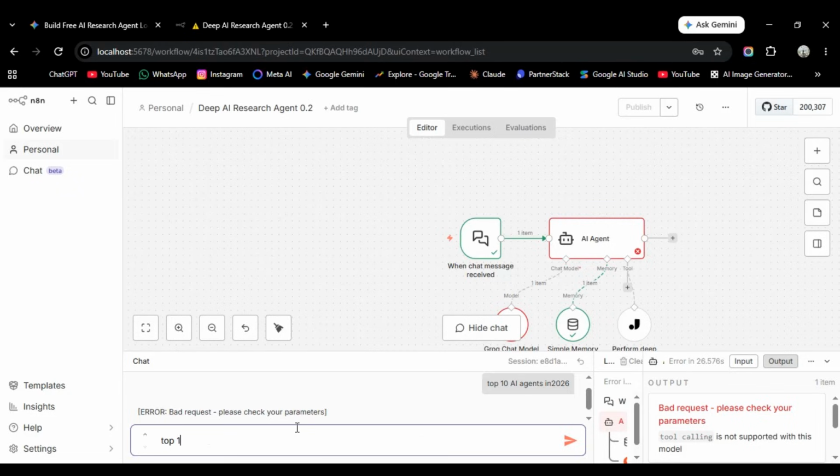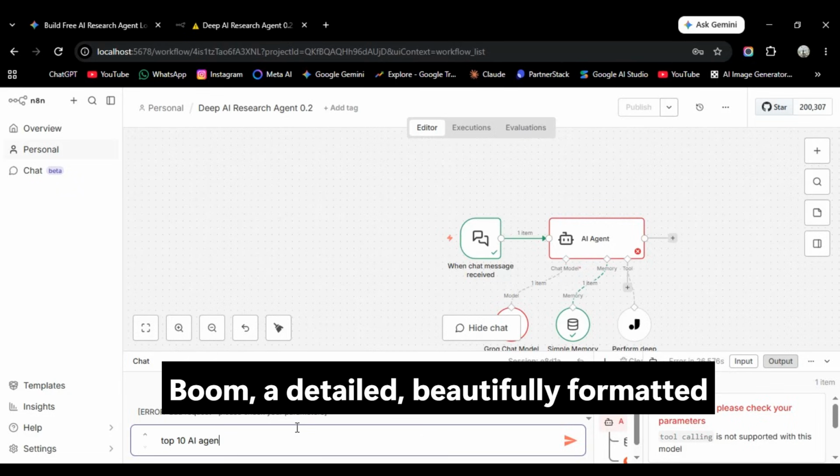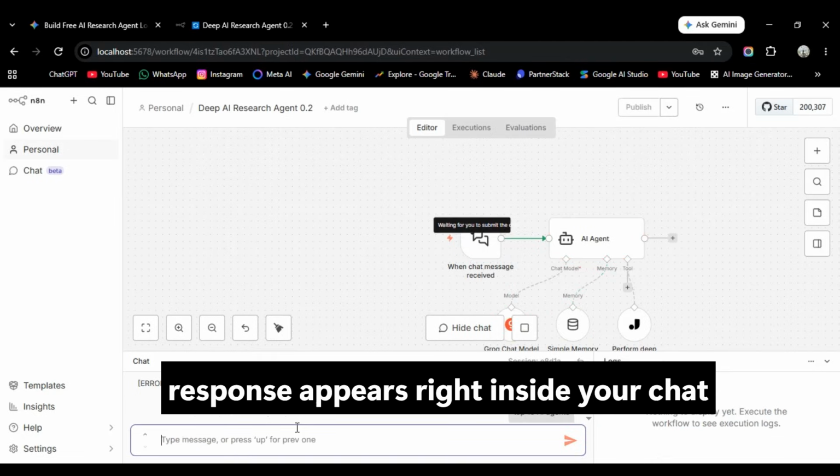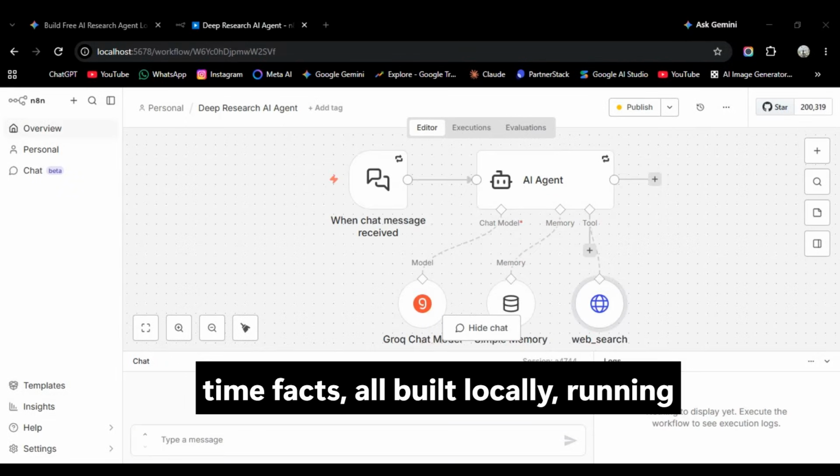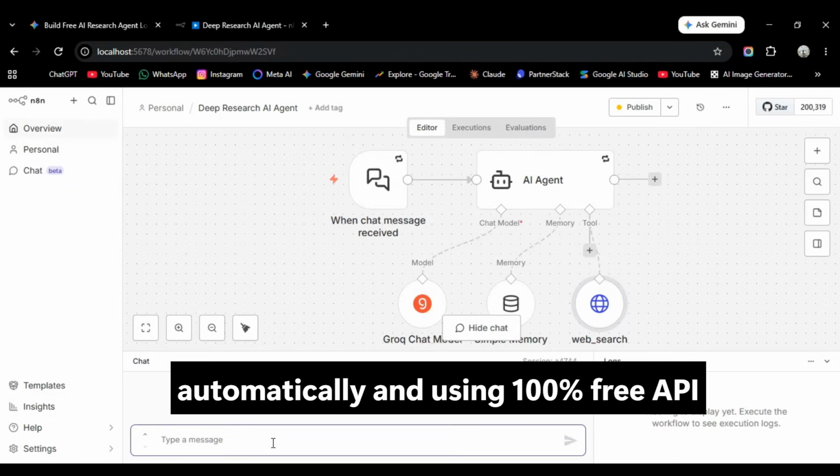Within just a few seconds, boom, a detailed, beautifully formatted response appears right inside your chat window with live links and real-time facts, all built locally, running automatically, and using 100% free API keys.